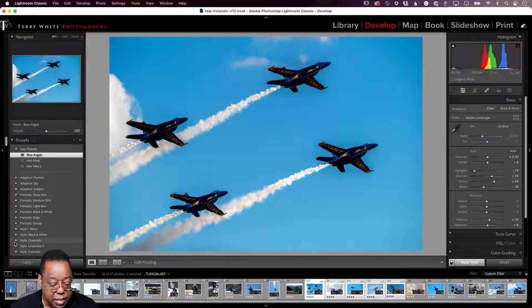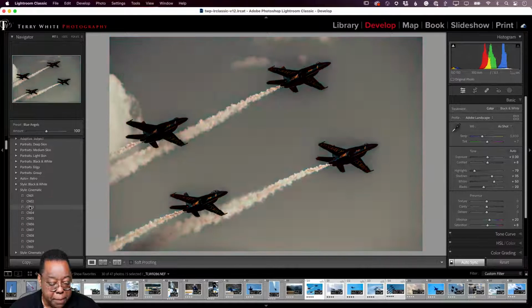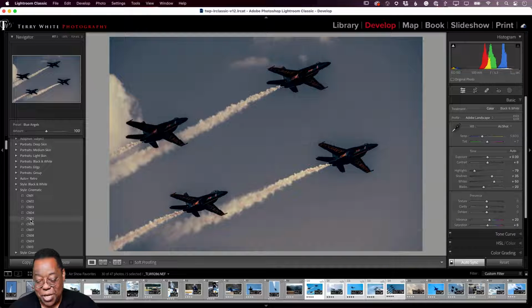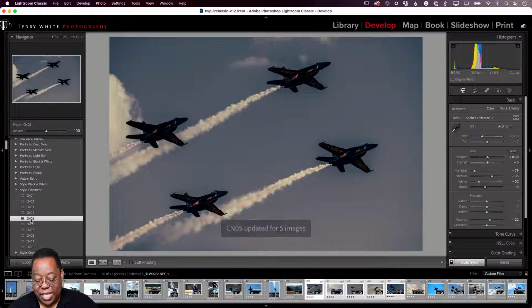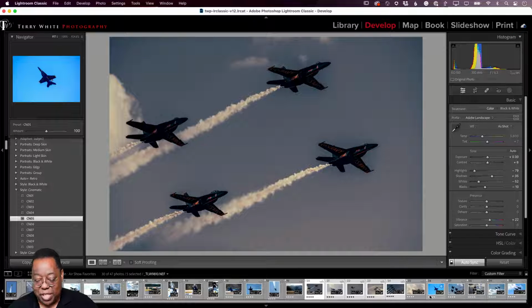Cinematic style is the category I need to go into and actually choose one. There we go. So let's say, God, these are awful for these shots. But anyway, let's say I like that. For whatever reason, I don't, but let's say I did. I can apply that and it'll apply it to all 5 of those photos quickly and easily.